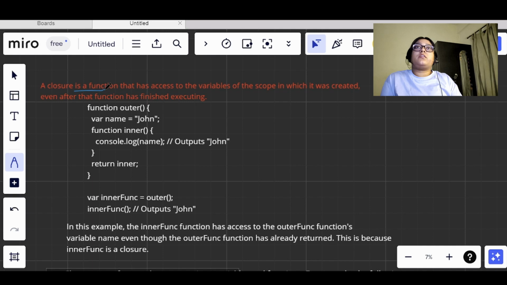A closure is a function that has access to the variables in the function in which it is defined. What it basically means is, if we have an outer function and we are defining another function inside it, whatever variable we define in the outer function, like we have defined name here, that variable can be accessed inside the inner function.